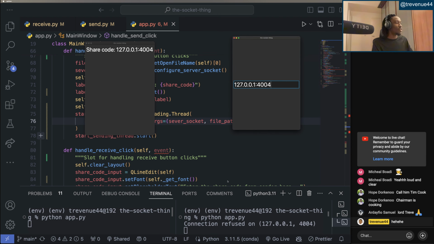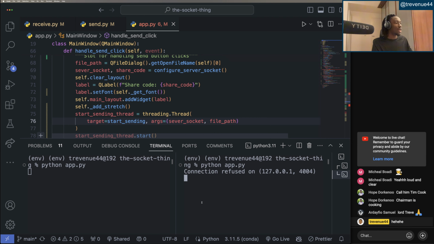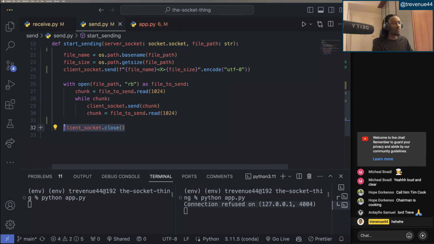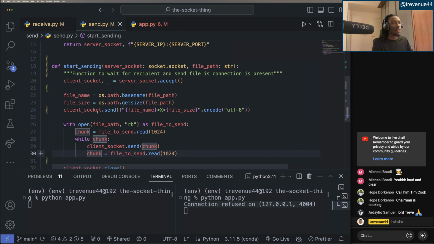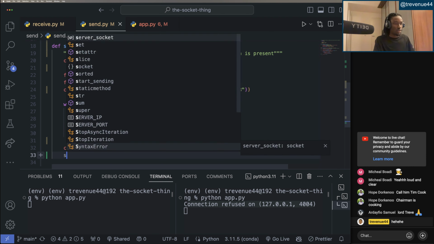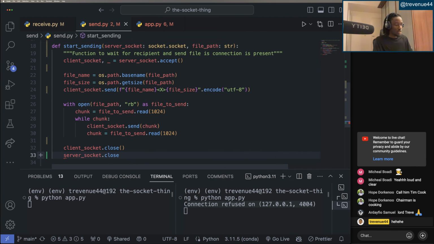I select a place, but then when you try that, it will tell you connection refused, because at that point the socket has been closed on the sender, because the sender closes the socket right after the sending is done. It's no more accepting, because it only waits for a connection to come in once. In fact, I need to also close the client socket as well.